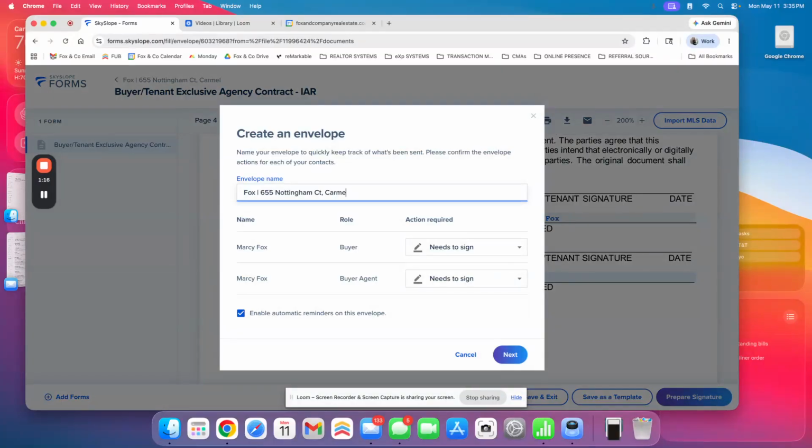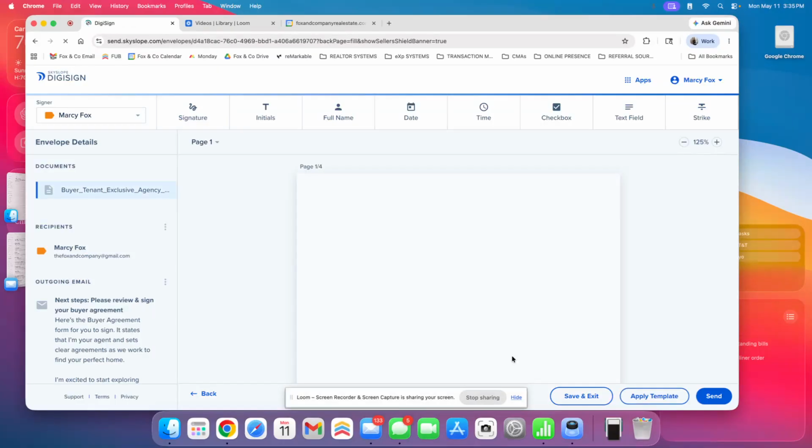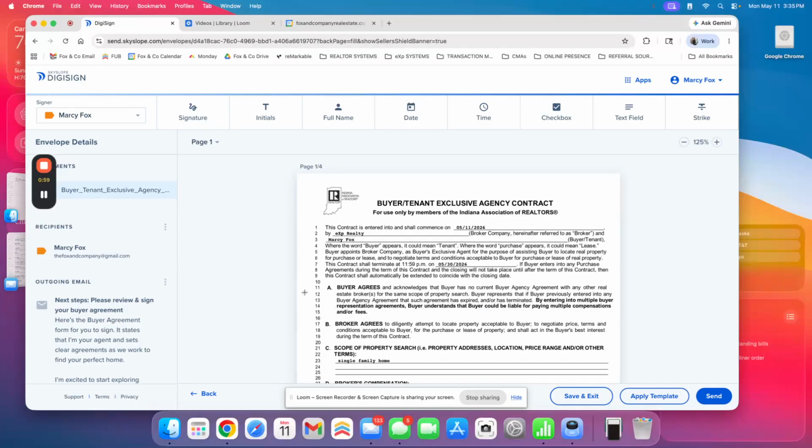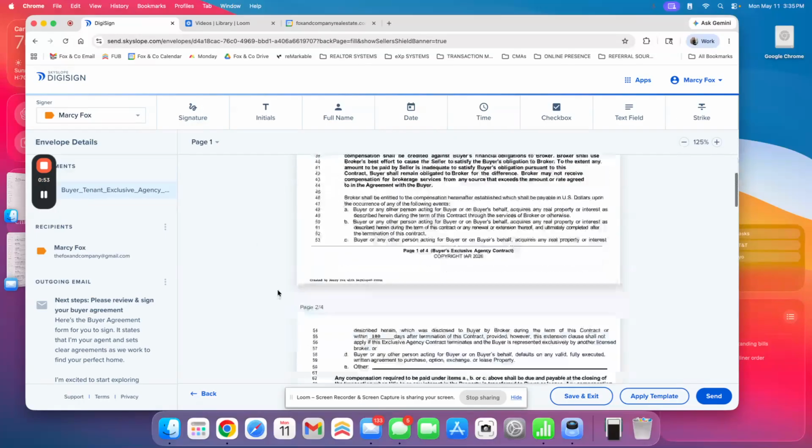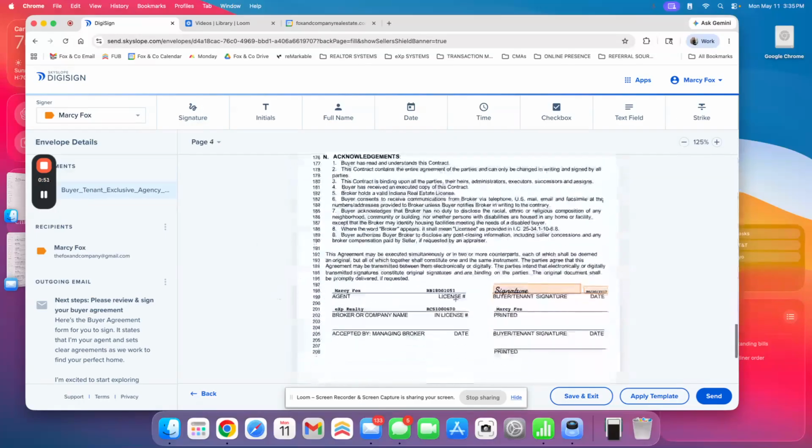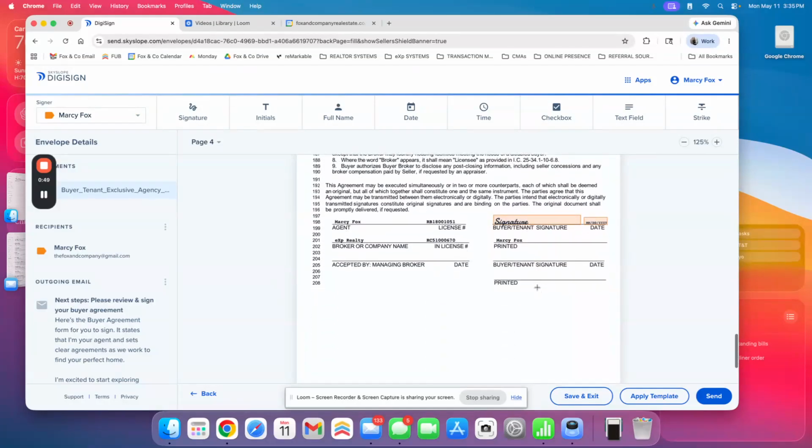You can name it whatever you want, so I'm going to do buyer agreement. And myself as the agent, myself as the buyer. Only myself as the buyer needs to sign this. This is going to open a new window, which, as you can see at the top, has automatically converted to DigiSign. I'm going to go in here, go to the bottom, and add, it's already added my signature.